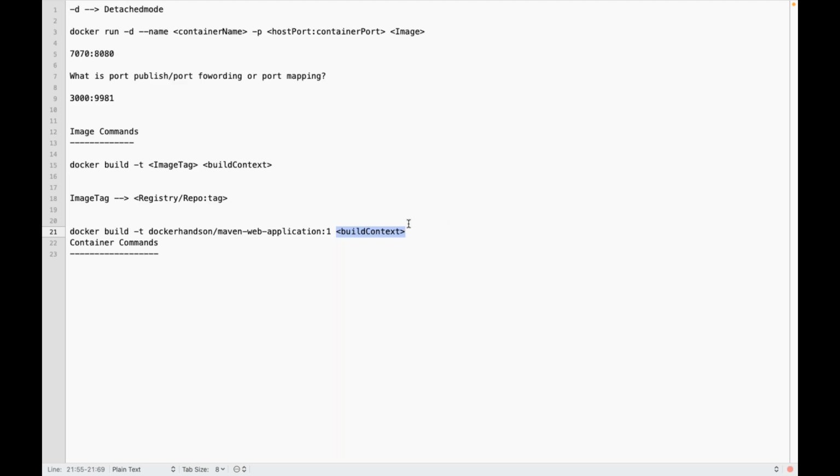Now here I can give the build context folder, or can I give dot also, like this? Dot represents the current directory, that is your build context. So whatever files are part of that current folder, the Docker client will send to the Docker daemon, so that whatever files it is supposed to copy to the image, as defined in the Dockerfile, it will copy. The rest of the files will not be copied. So this is how I can create an image.